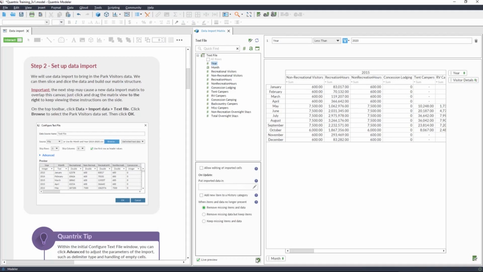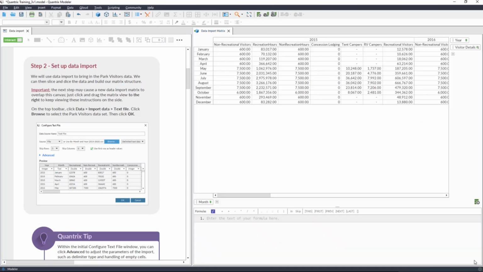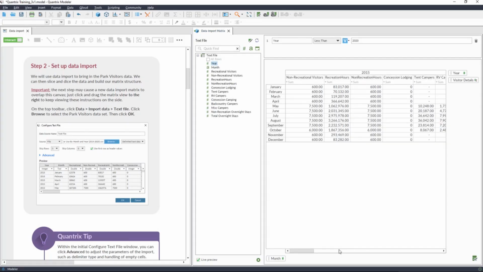Additional settings can be found down here. For example, selecting what to do when items in data are no longer present. And once we're happy with our data import configuration, we can click this icon in the bottom right to finish. That's it. We've completed our data import. Feel free to click that same icon in the bottom right if you'd like to make any changes to your data import in the future.